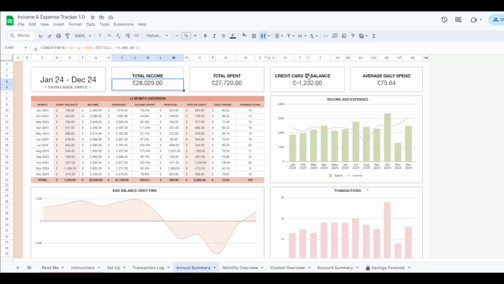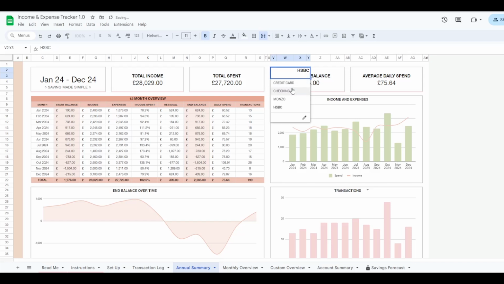So I'm going to show you a little bit more about the account summary to look at those individual balances in a moment. But for the time being, with this drop down here, you can see your different account balances depending how much income's come in that account and how much has been spent throughout the course of the month or the course of the year. And you just change that by using that drop down. So right now we can see that there's £1,232 negative on the credit card.